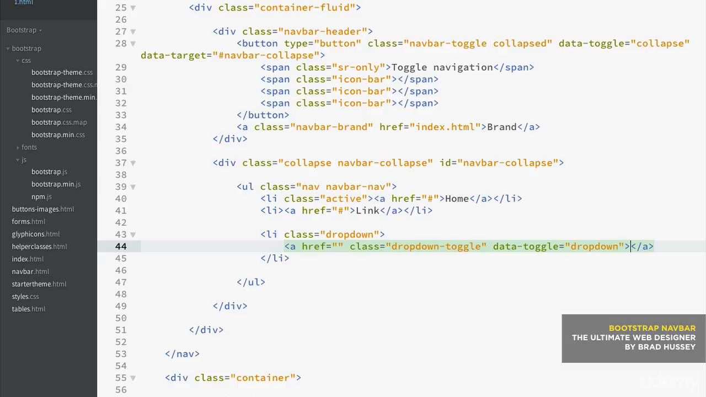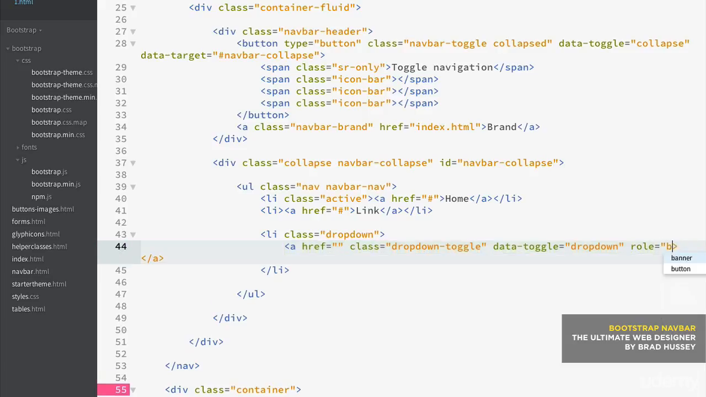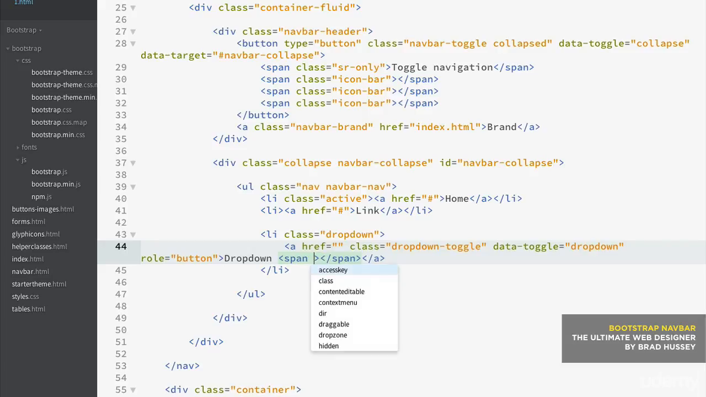And then Bootstrap recommends that you add the role attribute of button because this is more so behaving as a button, not a link. Even though it's an A tag, adding role button is basically giving more semantic value to this tag, saying, hey, I'm not a link, I'm actually a button. Cool. Dropdown is the text, space, span, and then we're going to add class of caret, and that's just going to add the little caret or arrow pointing down, and that is the A tag.